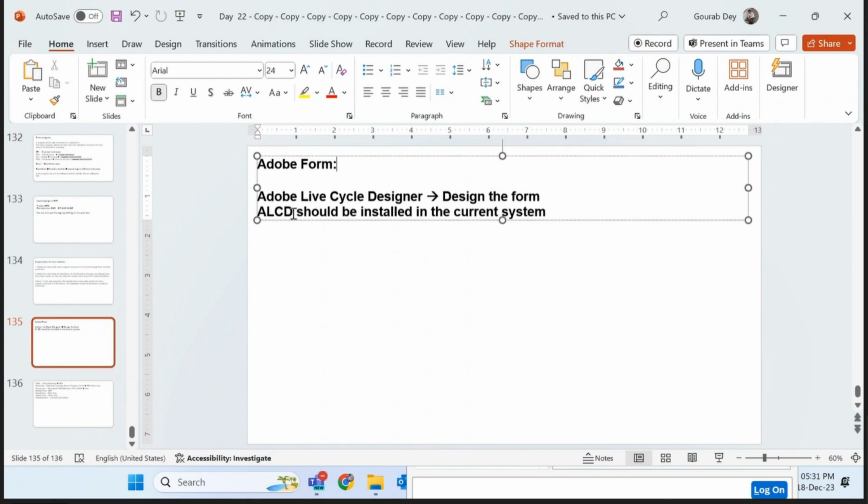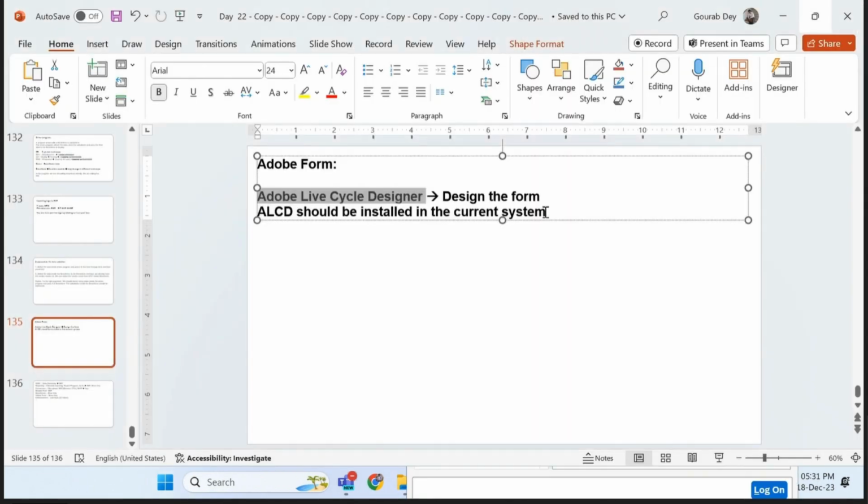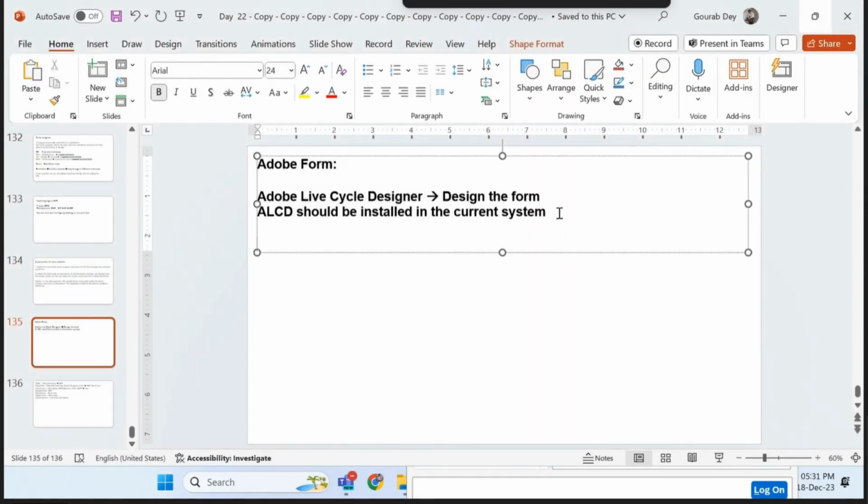For Adobe Form, the first thing required is the Adobe Lifecycle Designer installation. This has to be installed on the local laptop or client. In my system, this is installed. This is the first step. Then the second step is we can go and create an Adobe Form. The transaction code is SFP.